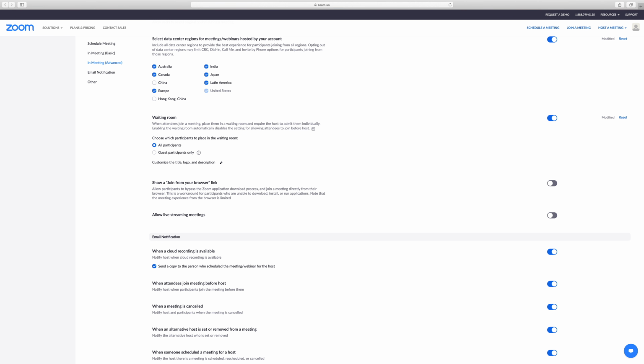So this is one way in which you can enable the waiting room. Again, this will be a global setting. If you enable waiting room here, it means that all future meetings that you schedule will have the waiting room enabled. Now, the other way in which I'm going to show you is to use your desktop client. And if you're using your desktop client, you are affecting just one meeting and that meeting alone.